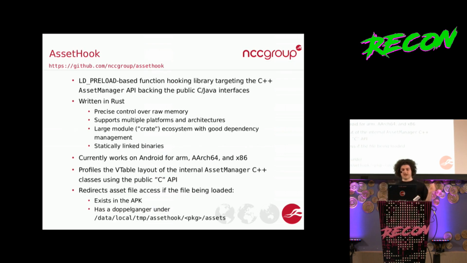So I built this tool called AssetHook. It's written in Rust for a bunch of reasons. It gives me the low-level access needed to actually create these objects, and it also has a large dependency system that is super great with a bunch of crazy features, and all of that gets statically linked, which is great on Android, especially since it supports various architectures, including ARM and ARM64, or AArch64. But I also got it working on x86 with just some type punning manipulation.